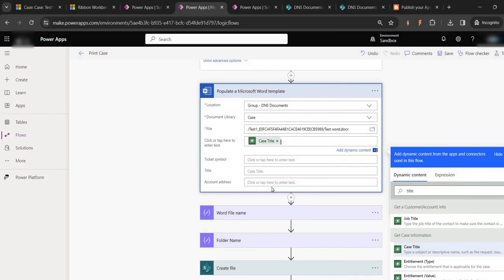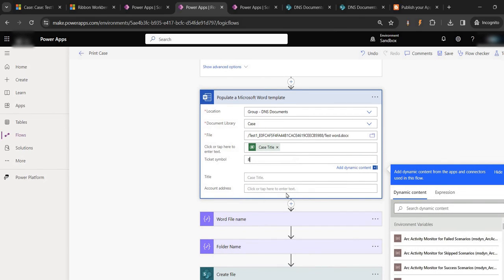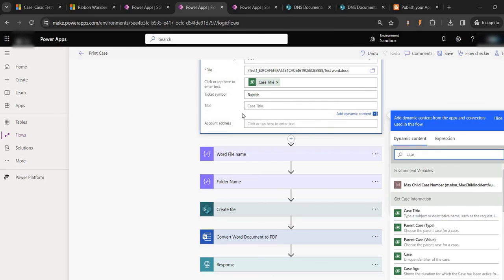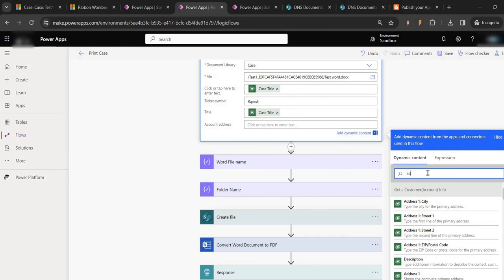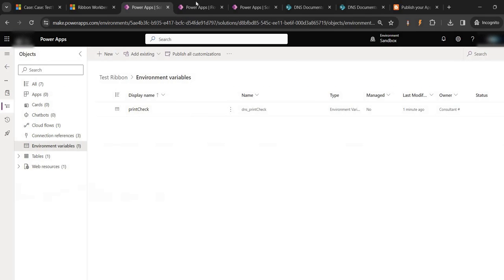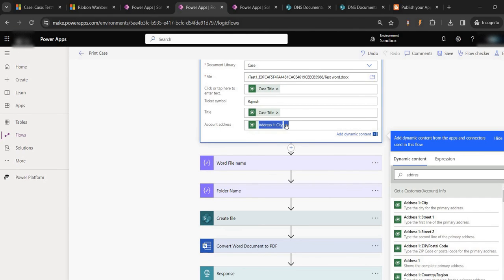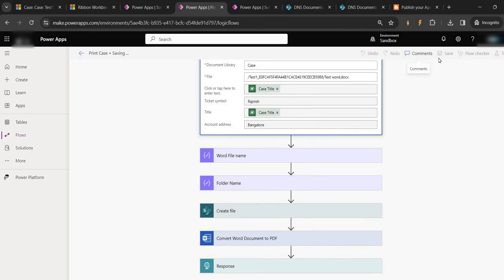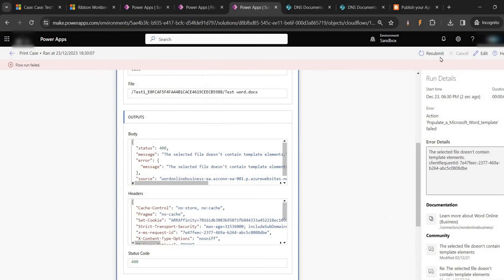Whatever you want to show, I'm going to put the case title. Whatever you want to map, just be sure that it is matching with that value. Value means data type. Okay, case title, account address. Let's give it as an address. Address city one. Do we have address city one here or not? If we don't have it, there's no need to give it, otherwise again it is going to throw some error. So account address, let's give it as Bangalore. If you have any fields existing here, just put it here. That's not a problem. Let's save it. Coming here, resubmit it.